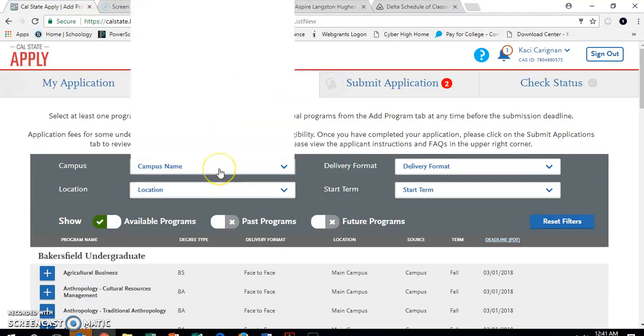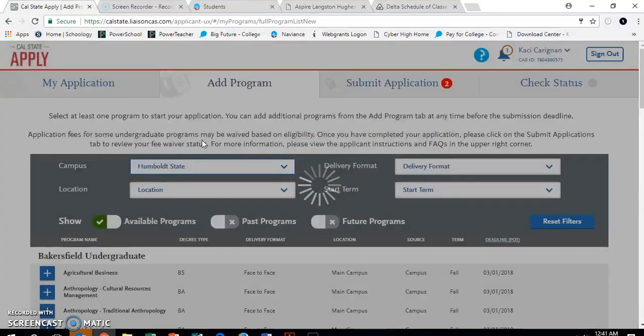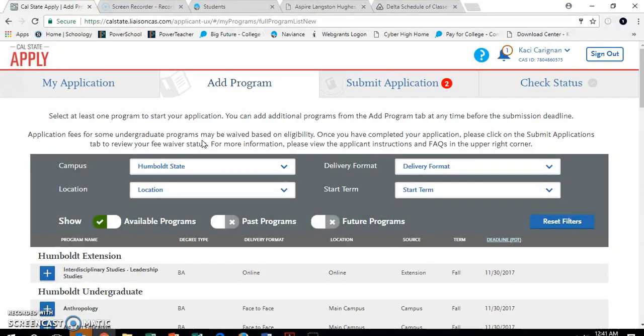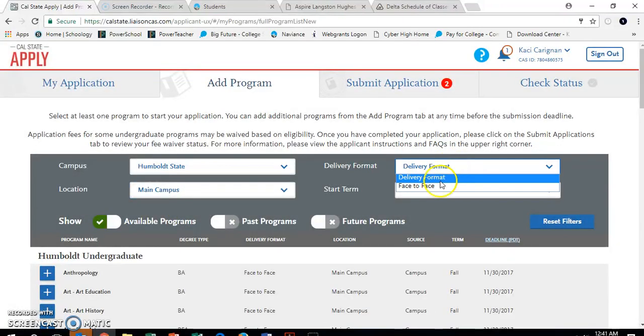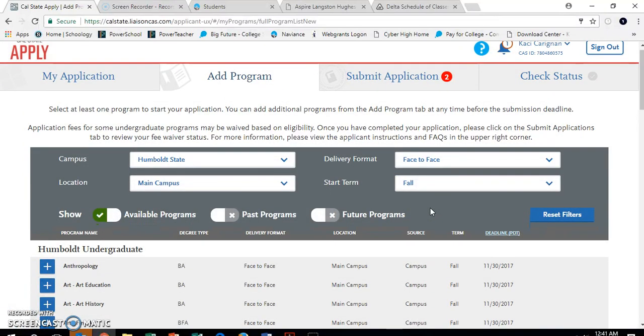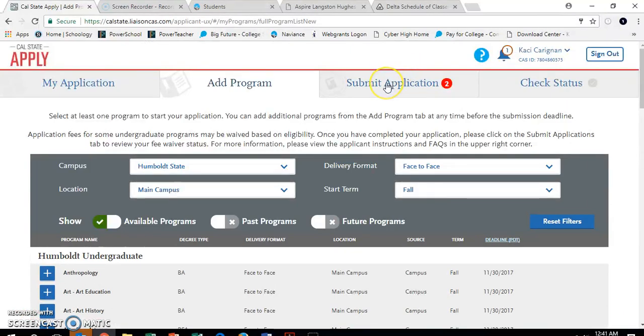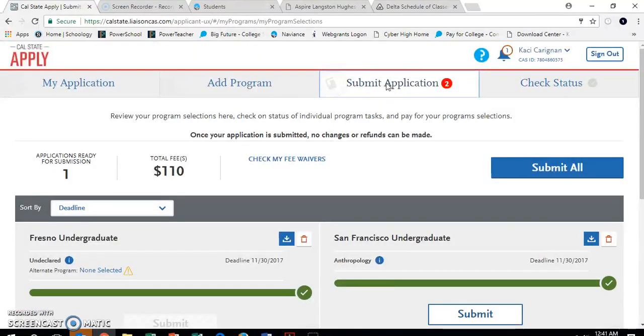Okay, here we go. So I want to apply to maybe Humboldt, and I'm just going to go ahead and do the same thing with that one. Main campus, delivery format is face-to-face, start term is fall. Okay. All right, now I'm done with that, so I'm going to go to submit applications.